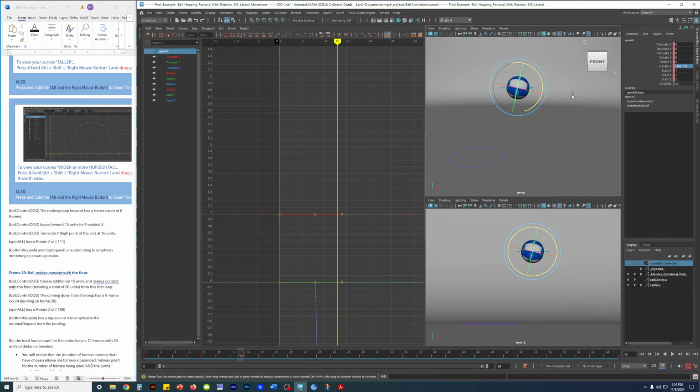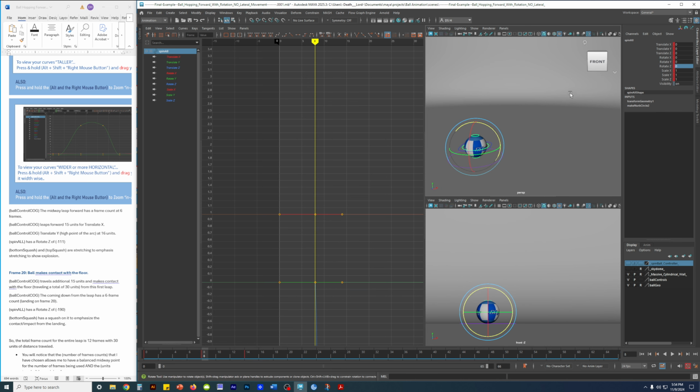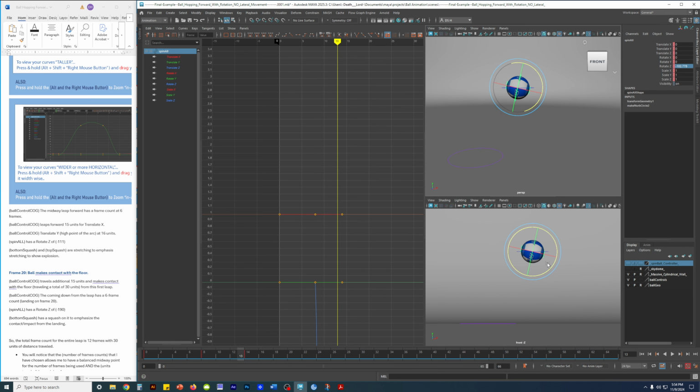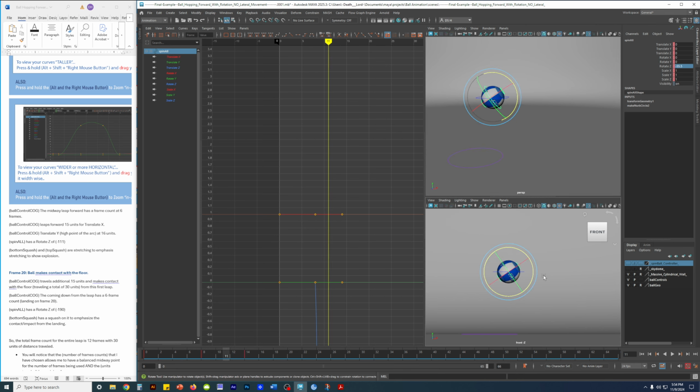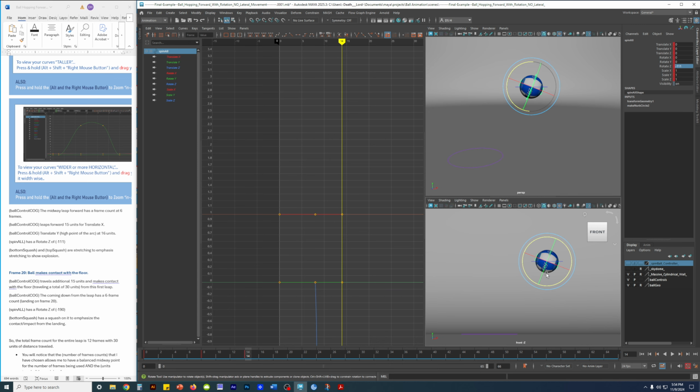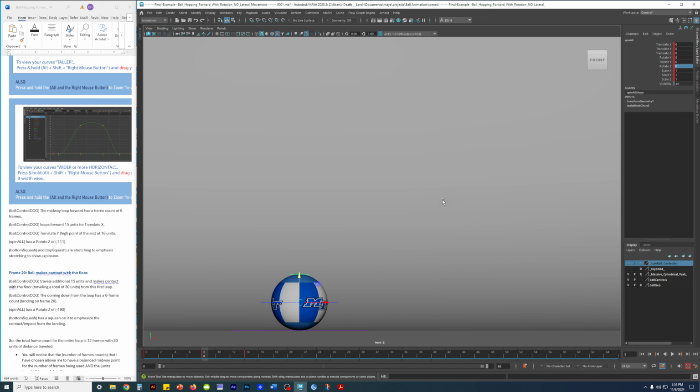Pop, pop, pop. Again, I'm scrubbing, holding the Alt key and greater than sign. Pop, pop, pop. And you see, you notice the trajectory, right? From here, if you look at this arrow, pop, pop, pop, pop. Okay.